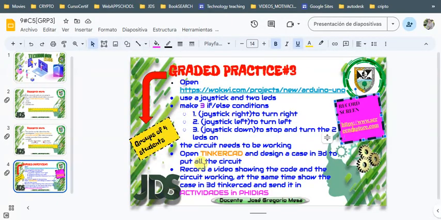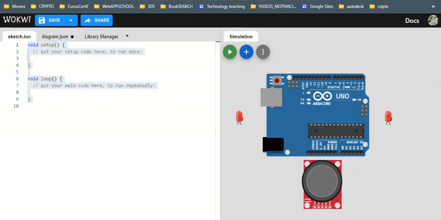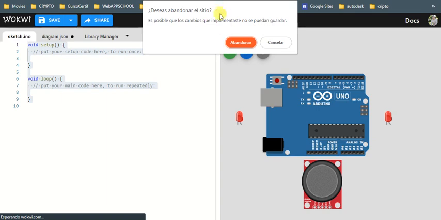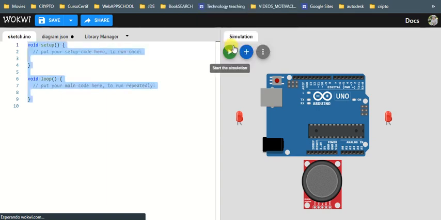Because the second part is to make a design in 3D in Tinkercad. Remember, this is teamwork, so you need to select 4 students, 4 companions, 4 classmates to make the investigation and deliver the work. Okay, for this, we are going to open Tinkercad and select a new 3D design. Remember, why a 3D design? Because we are going to make a signal for the bike, so we need a device or a box where we can put all the components together.